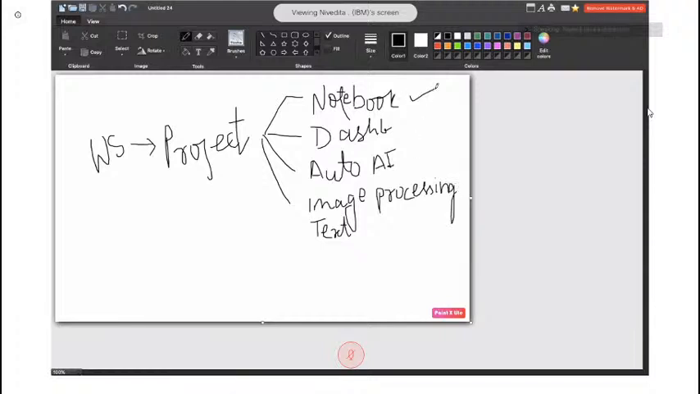So notebook we have covered, dashboard we are going to cover. Today we should be able to finish dashboard and auto AI. Okay. So we'll complete image processing and text processing on Monday.